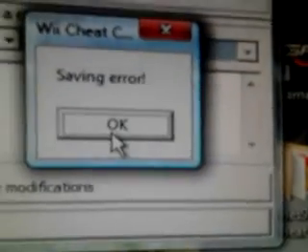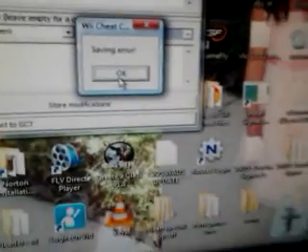Oh, okay. See, it said saving error. When it says that, your SD card's not in. So, I'm trying to show you guys, and I'm messing it up. So, let me get my SD card in my smart reader really quick. That way you know this is what happens if you don't got your SD card in.